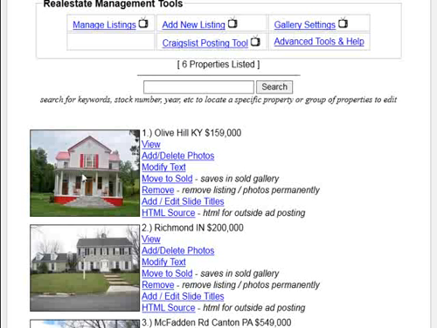This is useful if you have a contract on a house, or if a house is sold and might come back on the market, or you just want to show people what you're selling. You can move it over to a sold gallery.